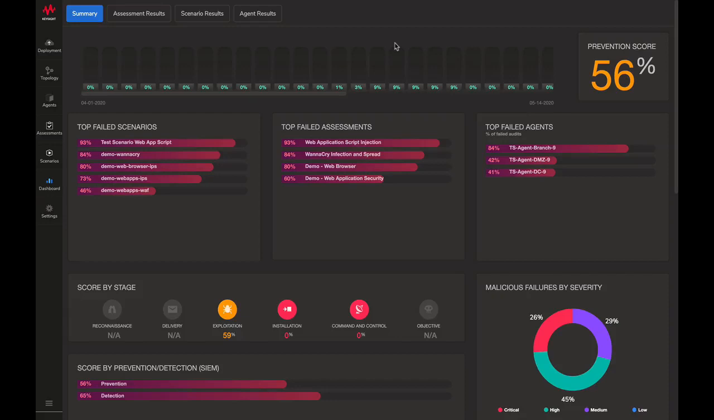Today we're going to talk about breach and attack simulation and how you can use live and real malware and attack techniques safely to measure and optimize your security controls and the operation of your security program.